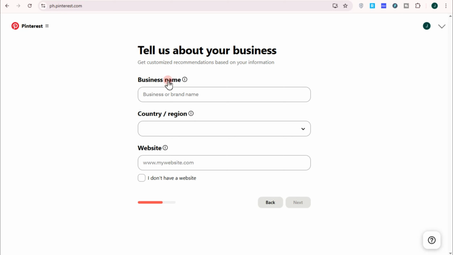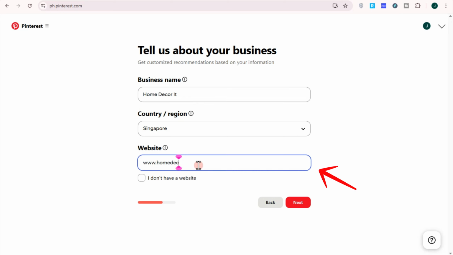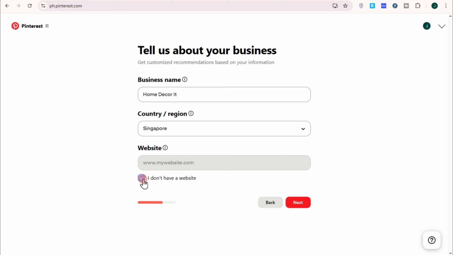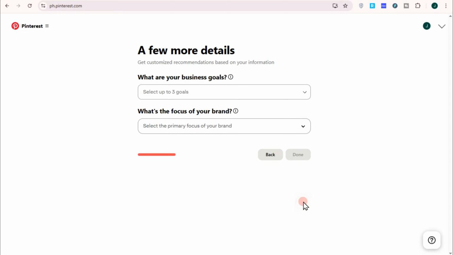So here you need to add your business name, your country, the region. You have to add it right here. But for the website, this one is optional. But I strongly suggest if you have your website like WordPress, Wix, or any other sites right here, all you have to do is paste. And then once done, you can now tap on next.